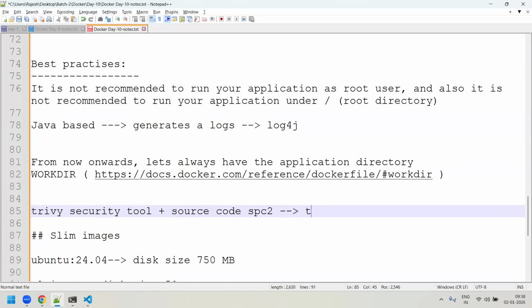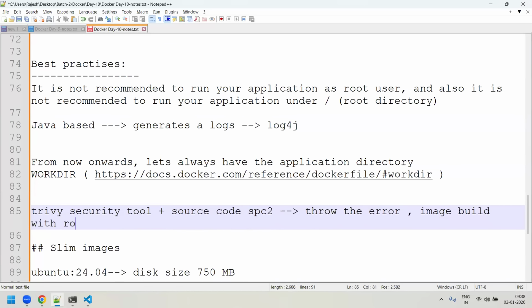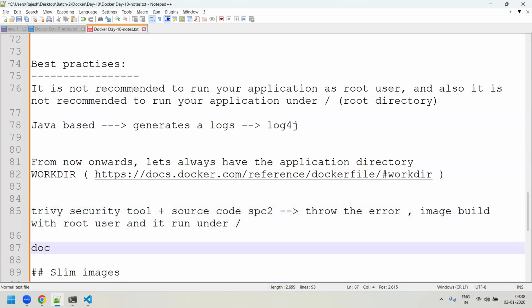The private tool will throw errors saying that your image is built with the root user, and it runs under the slash. I can even use the Docker Scout tool also. Docker Scout will throw the same error, saying that the image you are running is running as the root user, which is not recommended. And also you are running under the slash, which again is not recommended.